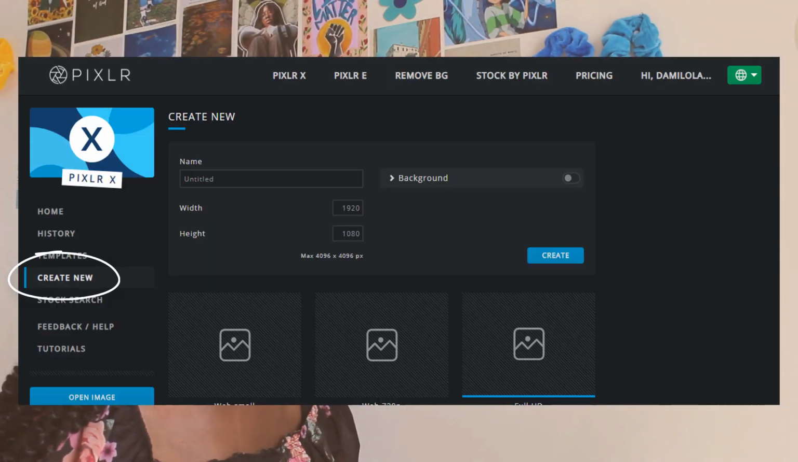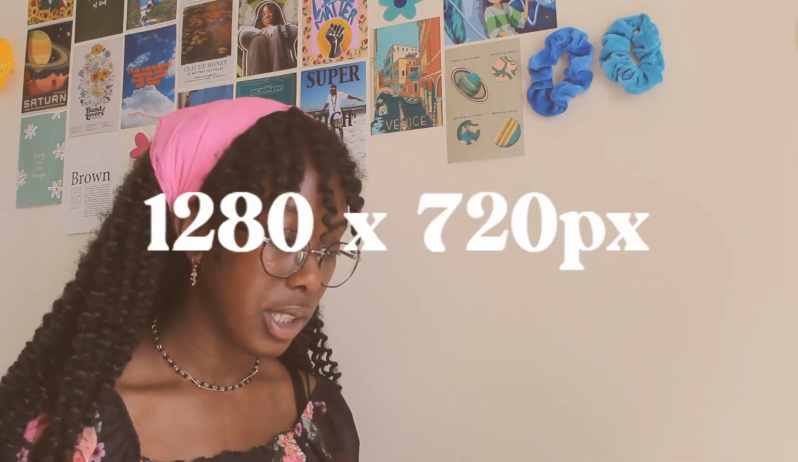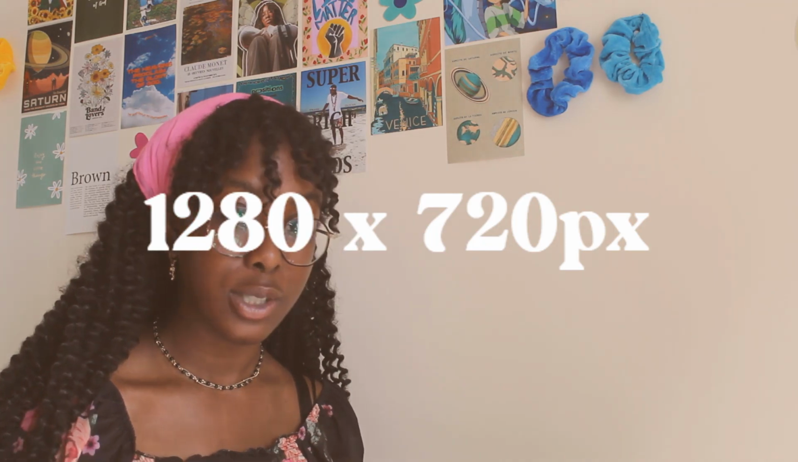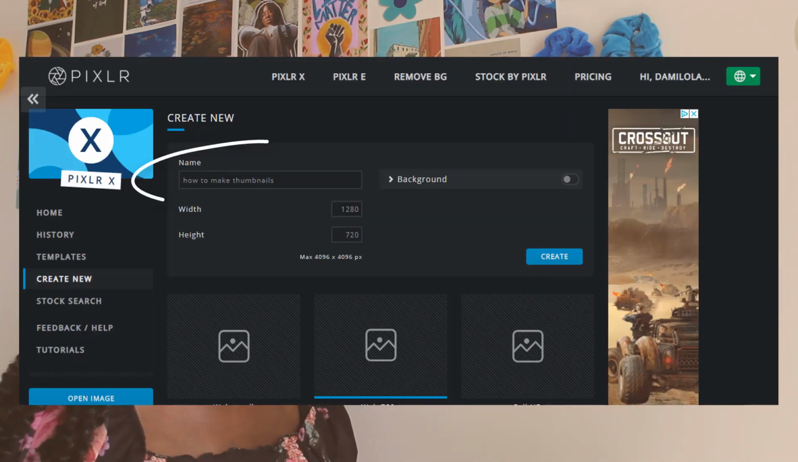If you scroll down, so I've clicked on the side create new, and if you scroll down here, it gives you a bunch of pre-done sizes. I mean, you still have to search up what size a thumbnail is, but a thumbnail size is 1280 pixels by 720 pixels, and that's right here. So if I click on that, then scroll back up and then title it.